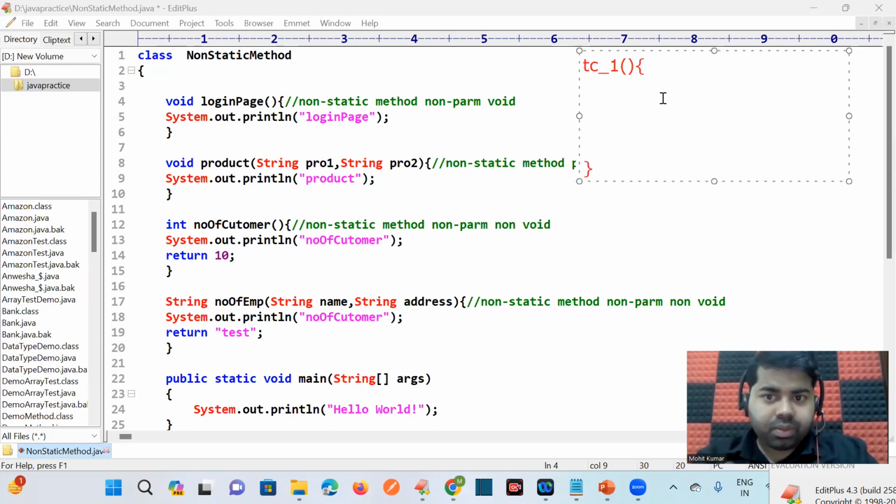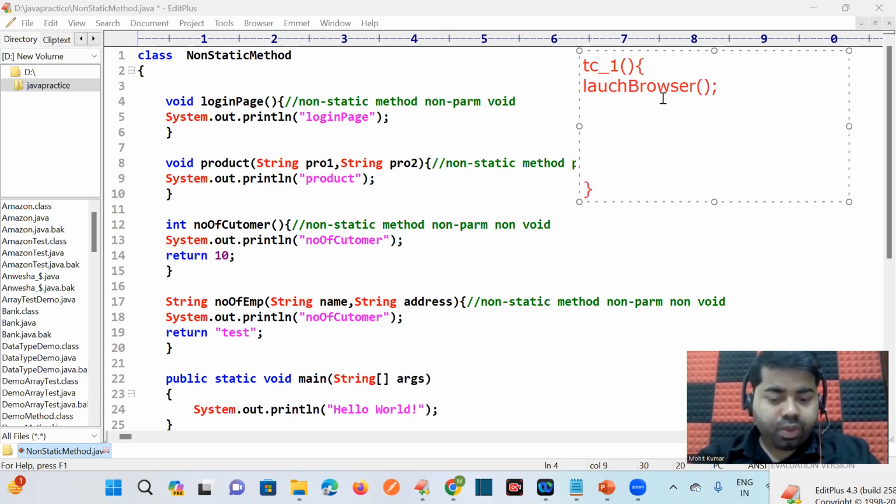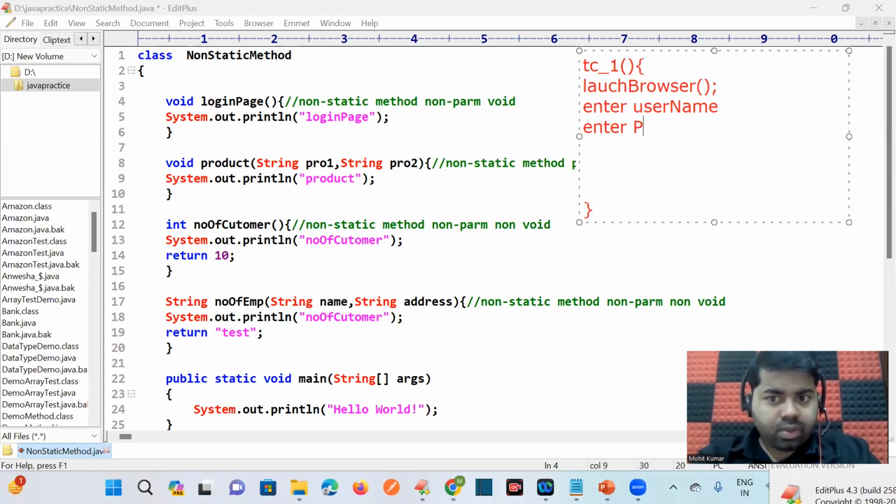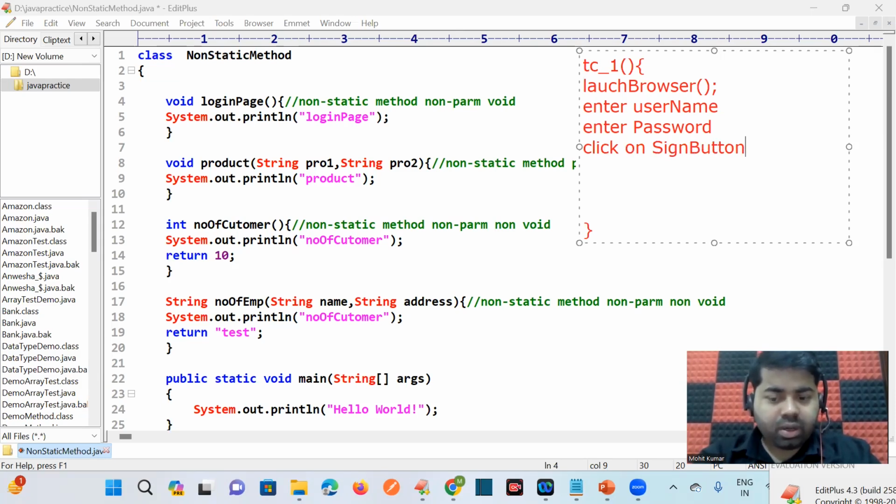TC1. Here, suppose you have to launch the browser, then you have to enter user name, then you have to enter password, and then you have to click on sign in button. Suppose this is your test case.